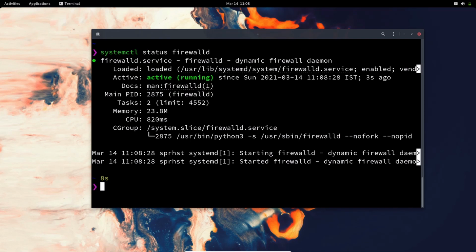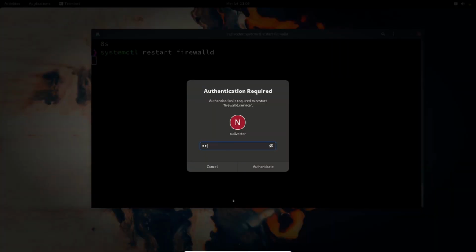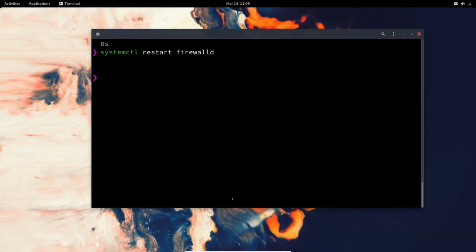If you want to restart a running service, for example if you are experiencing some issues with it, you can use systemctl. Instead of status, you can use restart. It will ask you for your super user password. You need to be a super user in order to do any modifications. So you can use sudo instead, enter your super user password, and it will restart the service.